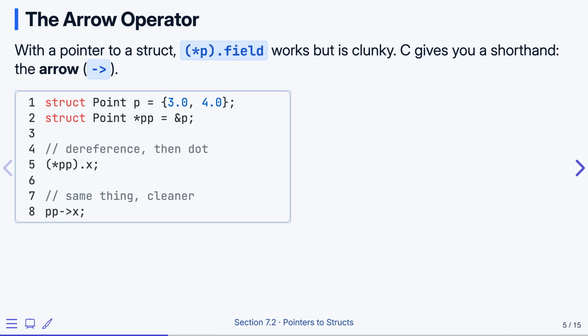Now the new operator. When you have a pointer to a struct, you can reach a field by first dereferencing, then using the dot. That is, (*pp).x works, but it is clunky. Every access needs parentheses and a star. C gives you a cleaner shorthand, the arrow. You write pp->x, a dash and a greater than sign. Both lines print 3, because they mean exactly the same thing.